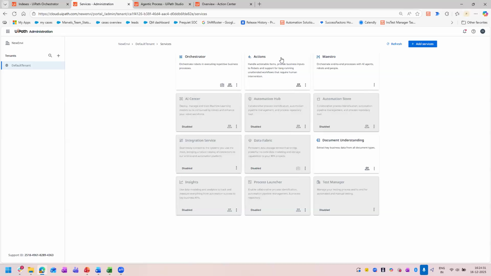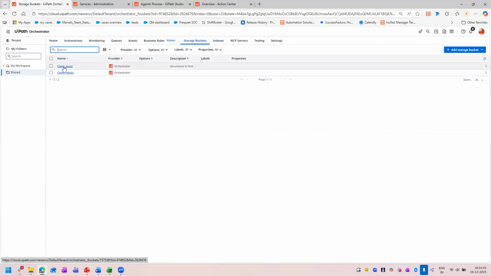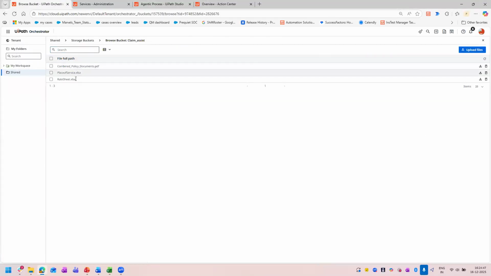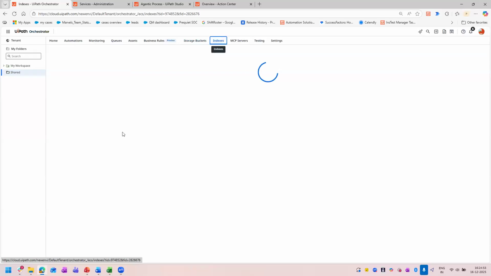Does anybody have any other queries? I have a question here. While we are creating the index, which storage bucket do we have to select? You have to select that storage bucket where you have the other three files, the rate sheet, place of service, and combined policy document files, that has to be selected as the storage bucket.